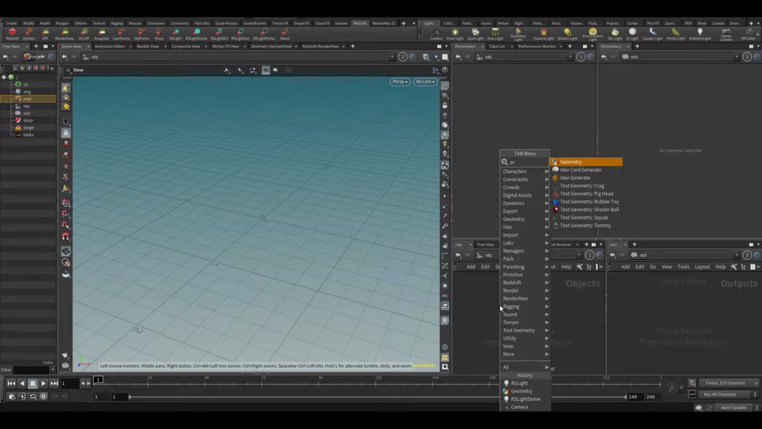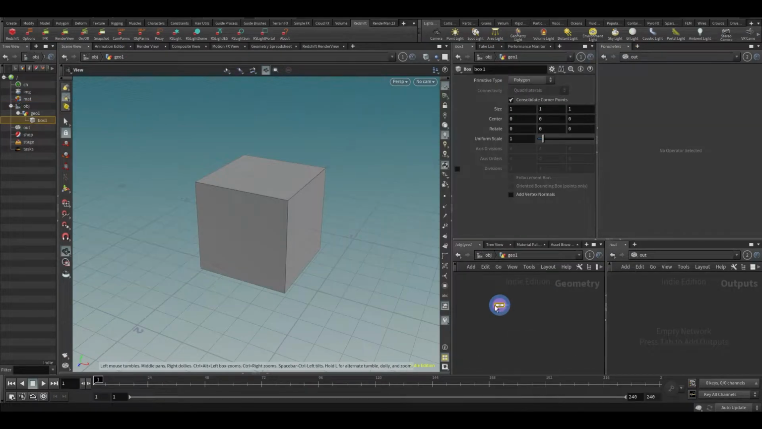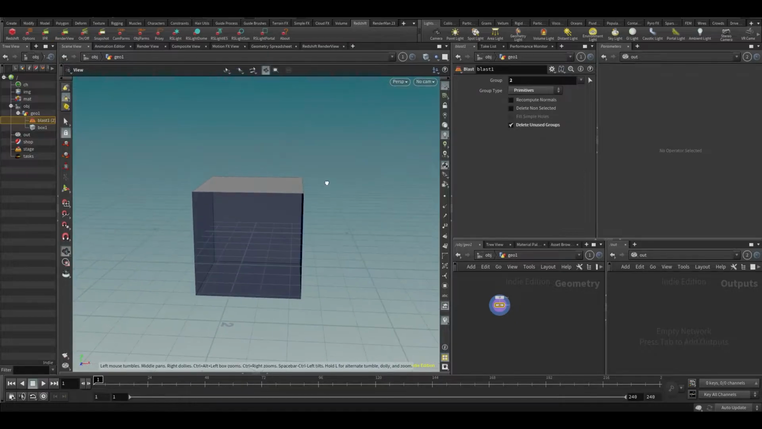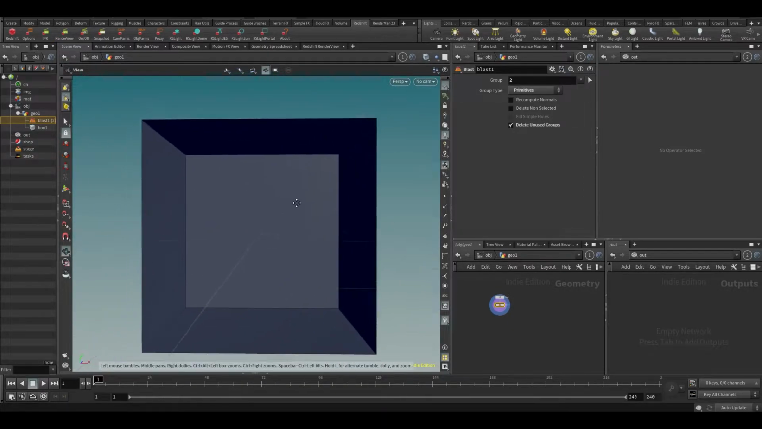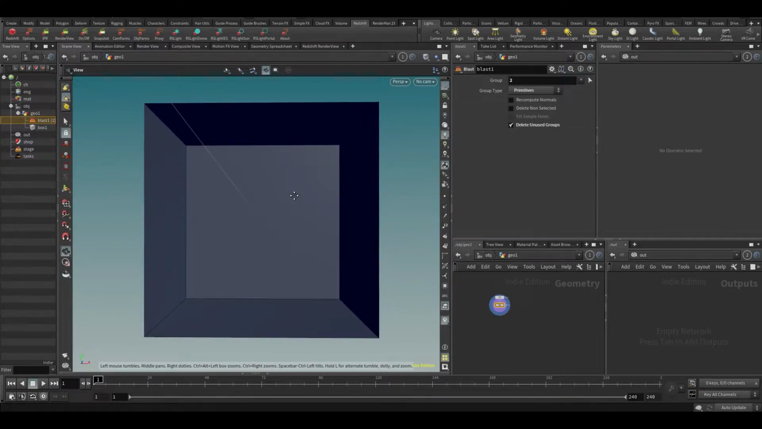So let's make an empty geometry node. Let's make a box. Let's blast away one side of our box. And let's move to the side and let's make a camera. We haven't really done that. Well, I showed quickly how it works, but we haven't done a lot with it yet.